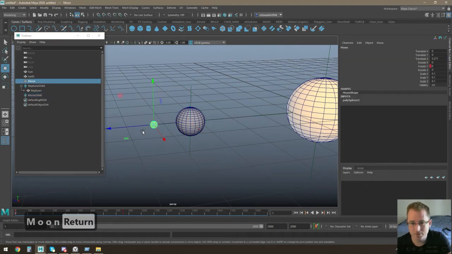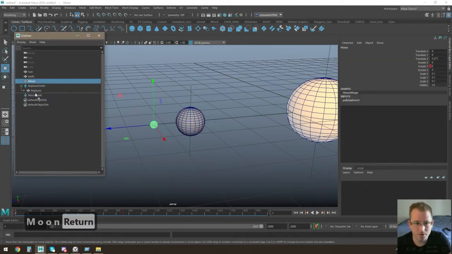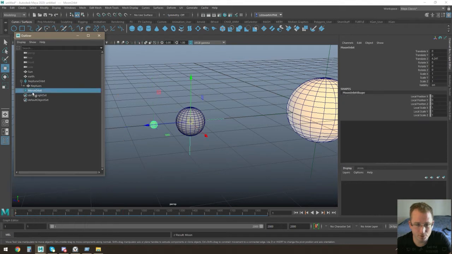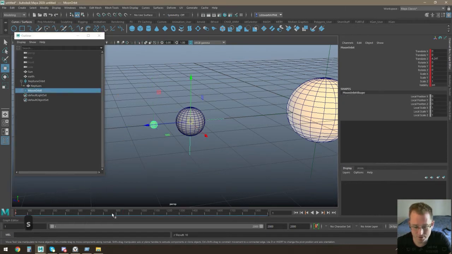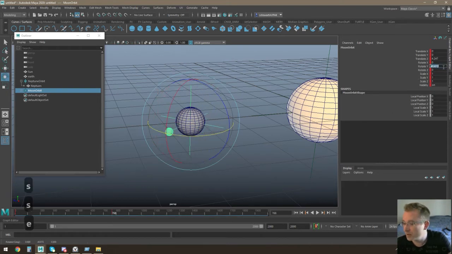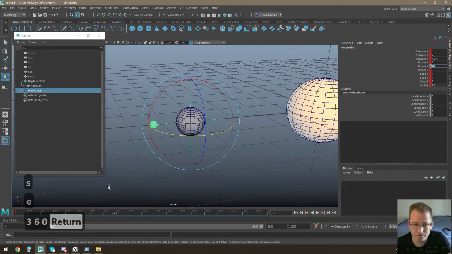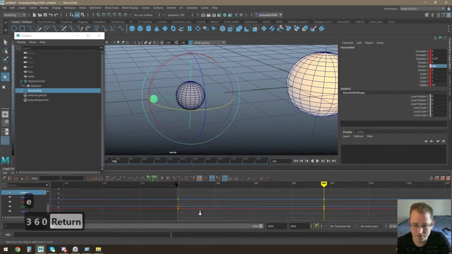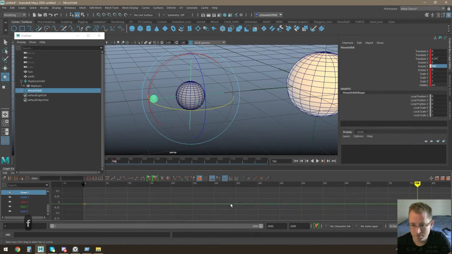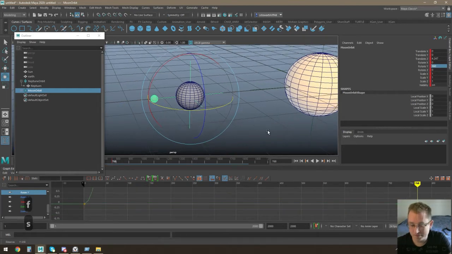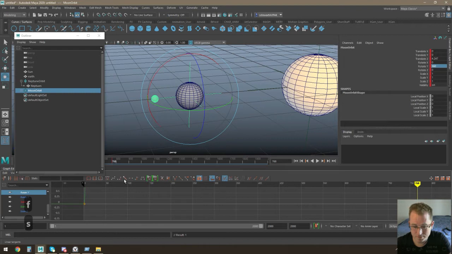Okay, so I want the moon to be parented to Moon Orbit, and then I can key Moon Orbit at whatever speed I want, 360. Again, I'll make it... Didn't hit S for set key. Whoop.